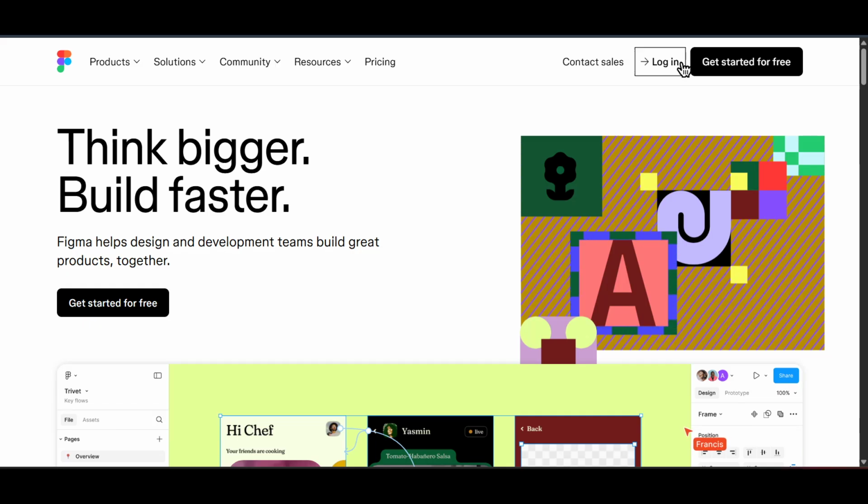Once you're on the Figma homepage, the next step is to log into your account. You'll see the Login button prominently displayed on the page. Click on it and enter your credentials. If you don't yet have an account, you'll need to create one, which is pretty straightforward.